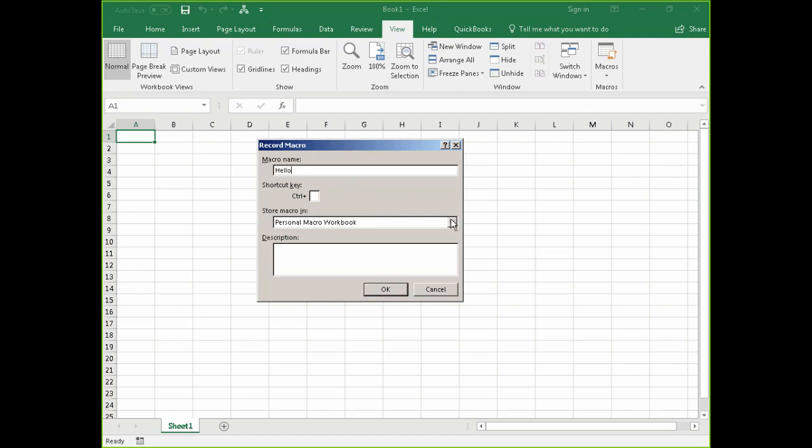I'll give the macro a name. I cannot have any spaces in the name. If I try to type a name that has any invalid characters, Excel will stop me when I click OK. So you do need to keep the words all contiguous, maybe as compound words, or you can use an underscore in place of a space.